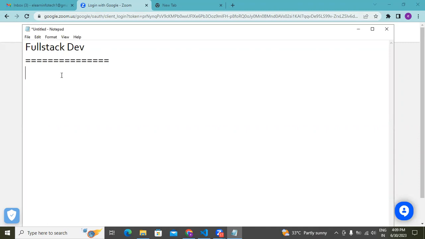Full stack is a combination of both front end as well as back end. So first you have to know what is meant by front end, then we'll move to the next one, that is what is meant by back end.